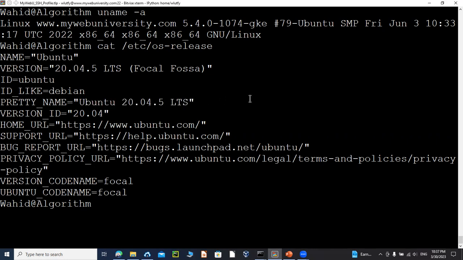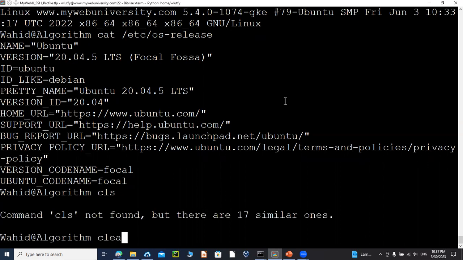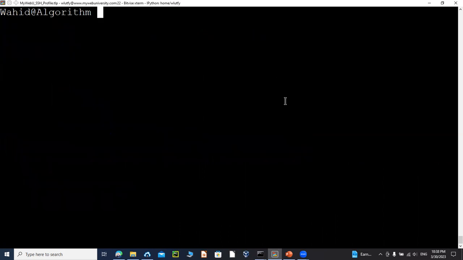LTS means long-term support, which is at least 5 years from the date that it was released that will be supported. So at this time, you are going to see some commands. So let me clear a screen. I clear a screen with the Linux clear command, not CLS. CLS is on Windows operating system.